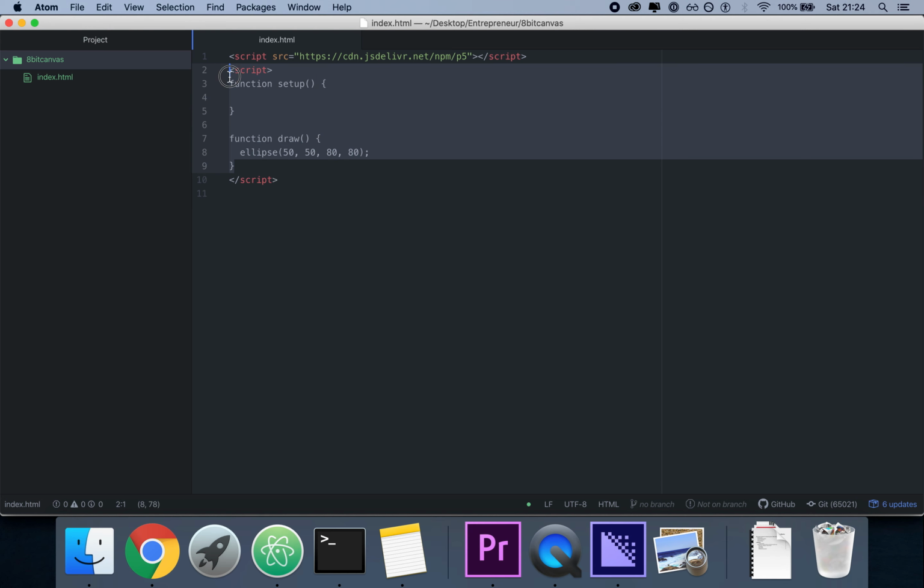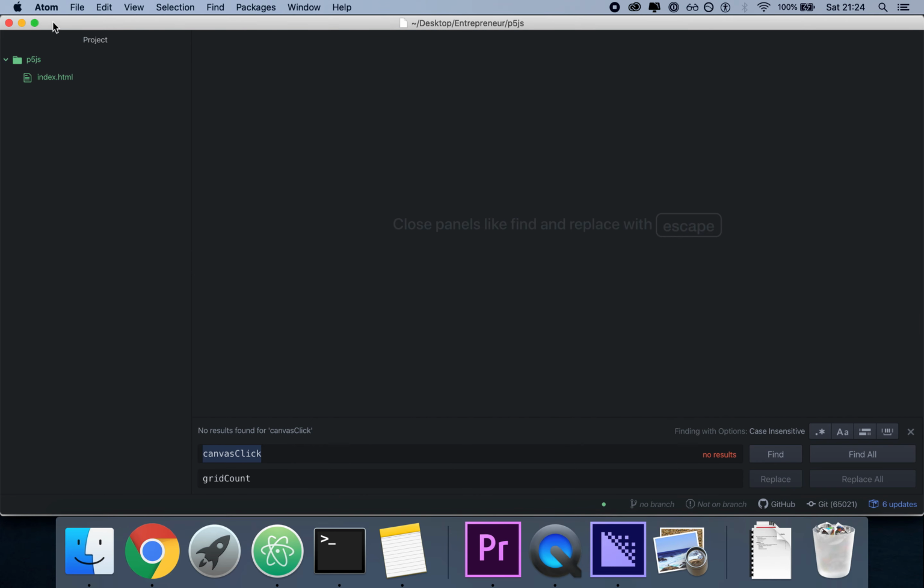For some reason I'm not getting syntax highlighting. I'm just going to try and restart the editor.